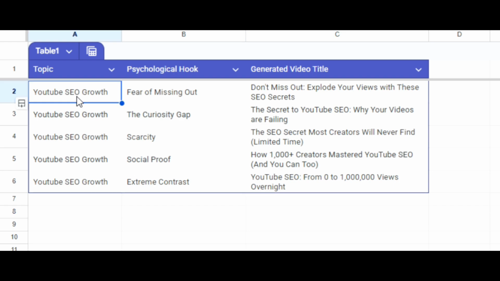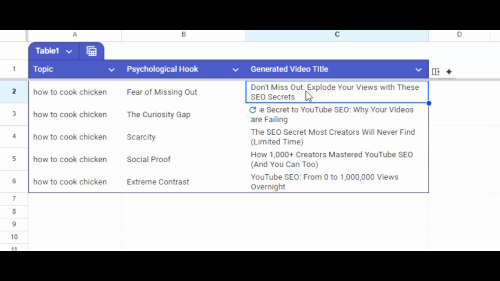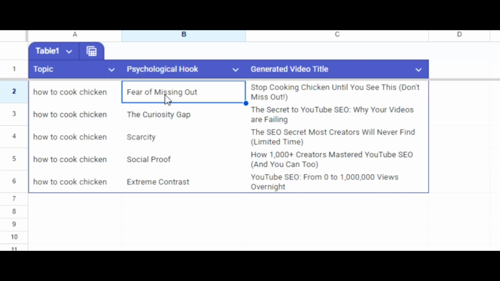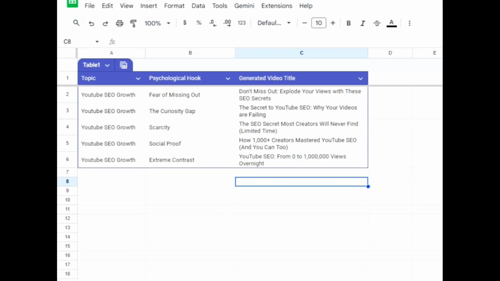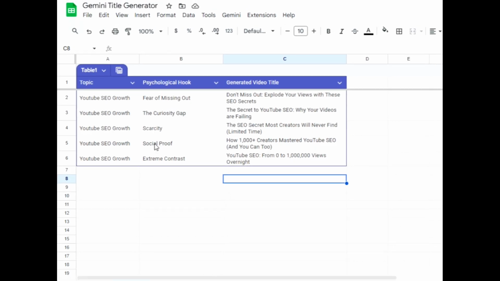So even if I change this topic and I come here and I go to this little circle icon, it'll show refresh and insert. If I do that, it'll generate a new title based on this topic and this psychological hook. So if I come down and I do the same thing, just hit refresh and insert, it will give me different variations of video titles based on the psychological hook. That's how I use Gemini to create a title generator in Google Sheets.